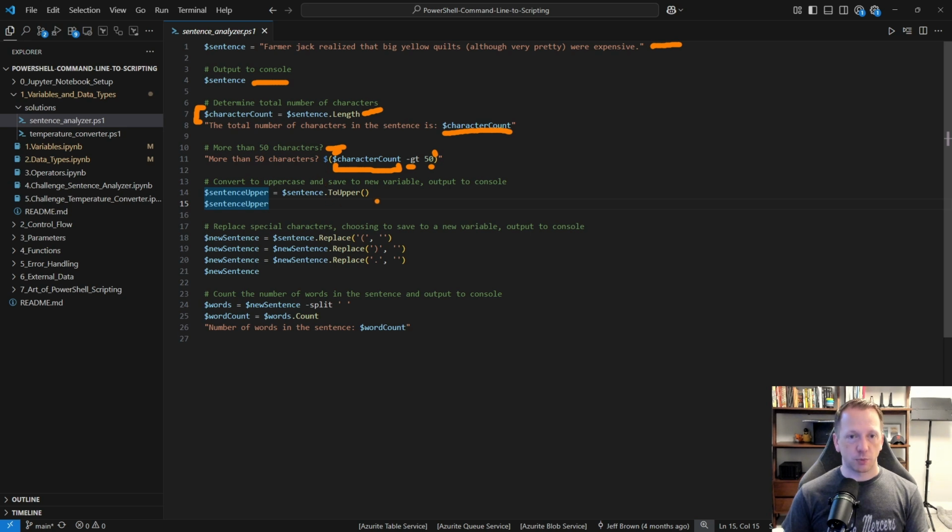Let's convert it to uppercase, and in my case, I saved it to a new variable. I did sentence.ToUpper, and then saved it to a variable called sentenceUpper and outputted it to the screen. Next, let's replace special characters. When looking at this sentence, we know it has parentheses and a period in it. We're going to take my original sentence here, .Replace. Inside of single quotes here, I have my parentheses, and I'm replacing it with nothing.